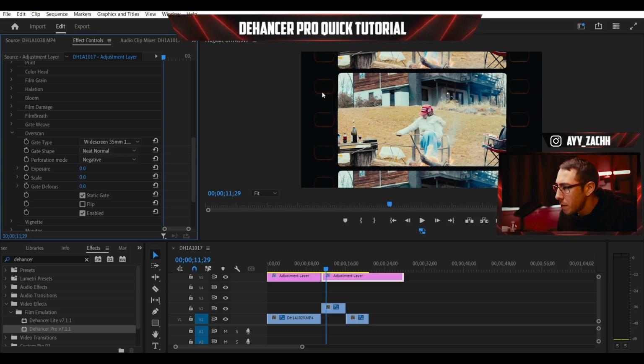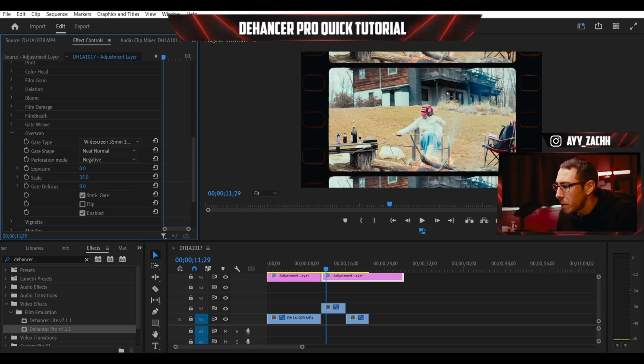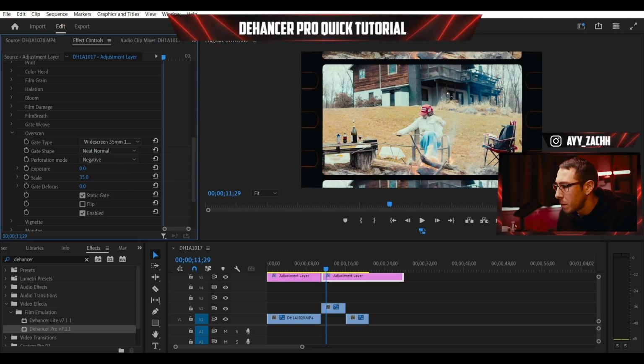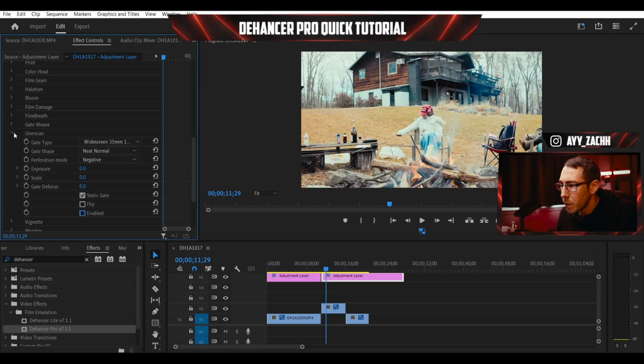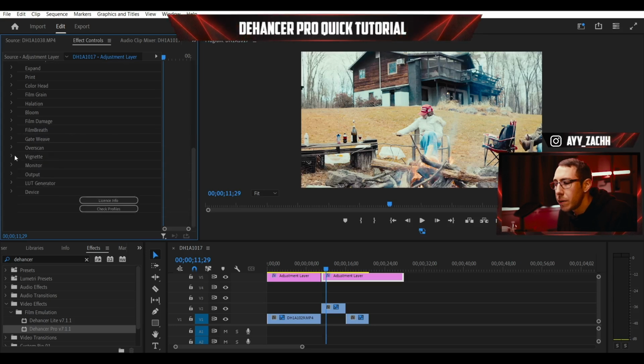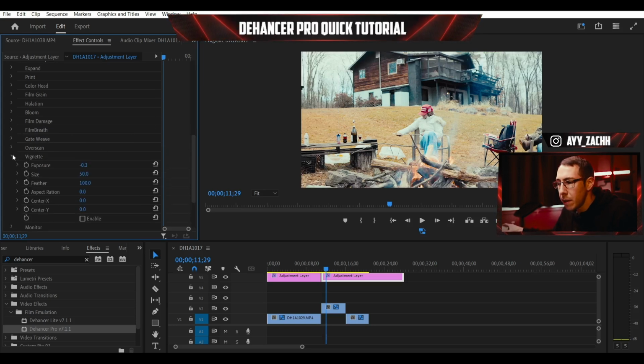And then the perforations, just like on an actual film stock, you can change it from negative or positive. Wait for that to change. See, positive, negative, just like in real film. You can change the scale. So if you want this to be a little bit bigger like that, that looks pretty cool. Reset that. So the overscan is a pretty cool feature to have in here. I've used it a couple times. Next tab we have here is vignette. Vignette. How do you say it? I don't know how to say it.